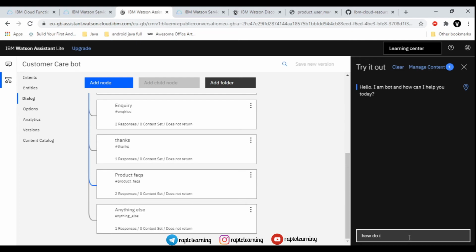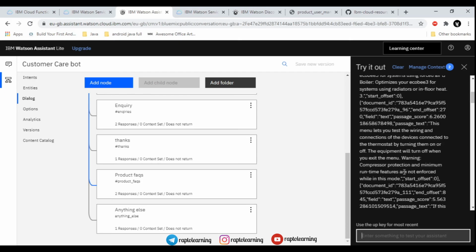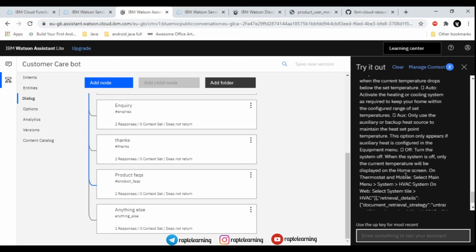So we will just type out a query. That is the first question: how do I turn on the heater. This should work fine, and if you are getting any error, then please perform all the steps once and check where you went wrong.